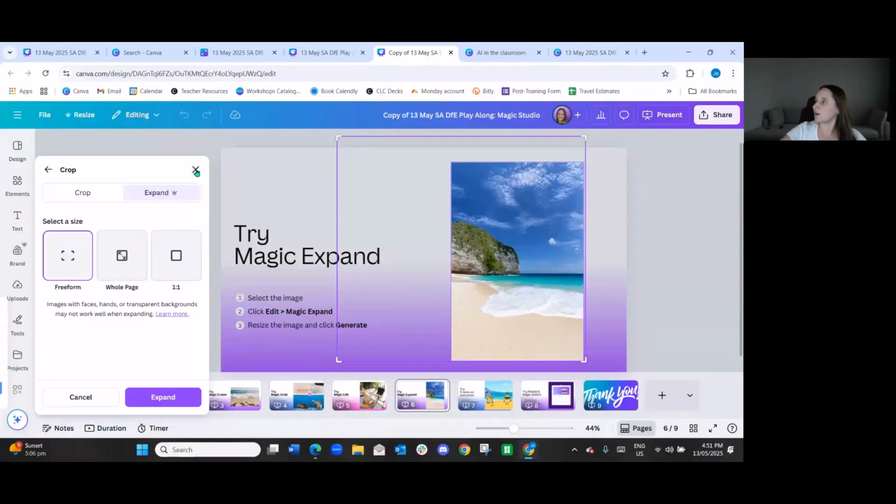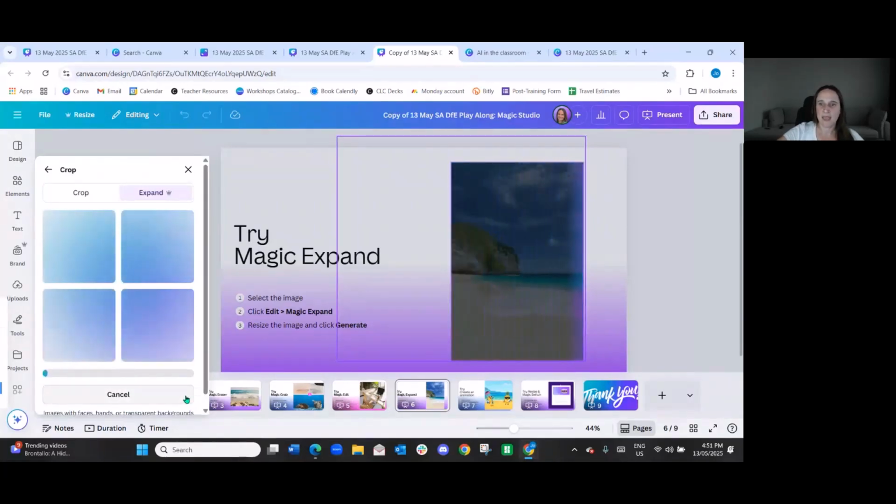So let's click on, oh, this is good to know. Magic Expand is available for students. This is a really good one. I like this for when students have found a picture they like, but they'd like to be able to use it in a doc type. It doesn't suit very well. Let's click Expand here. And let's see what it does to fill in that negative space now. Let's give it a couple of seconds here.